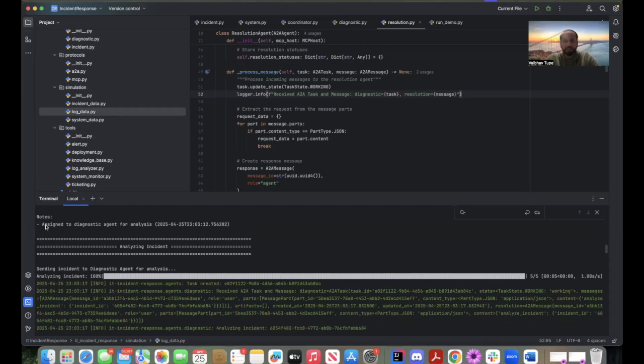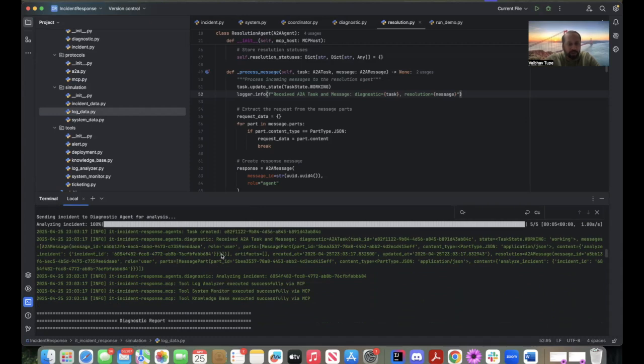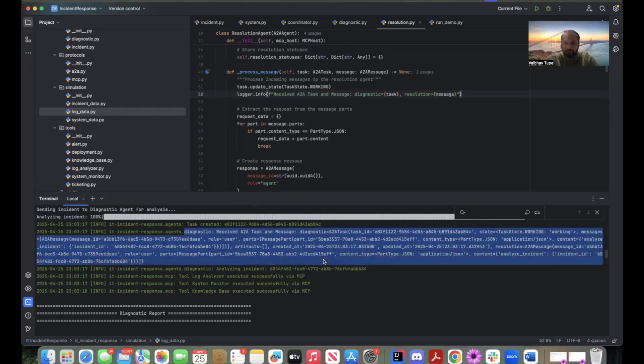This coordinator agent, the very first agent, assigned this to the diagnostic agent to analyze the incident. And the message goes to the diagnostic agent. This is how the A2A protocol comes into the picture, and you can see how the message and task have been passed to the diagnostic agent.